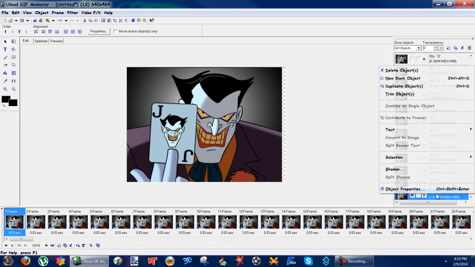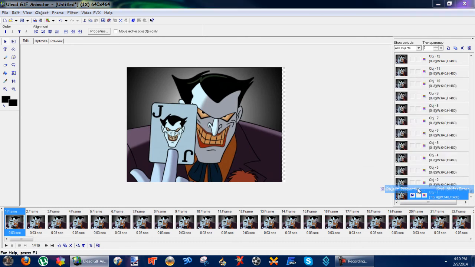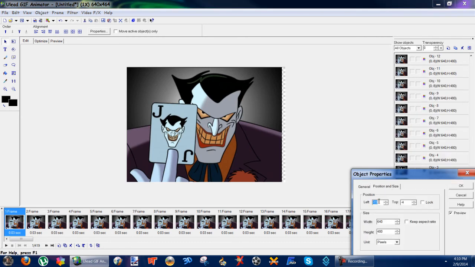And you right click on it, object properties. Position, okay, I'm a little off on my left and my top. So we go to 0.